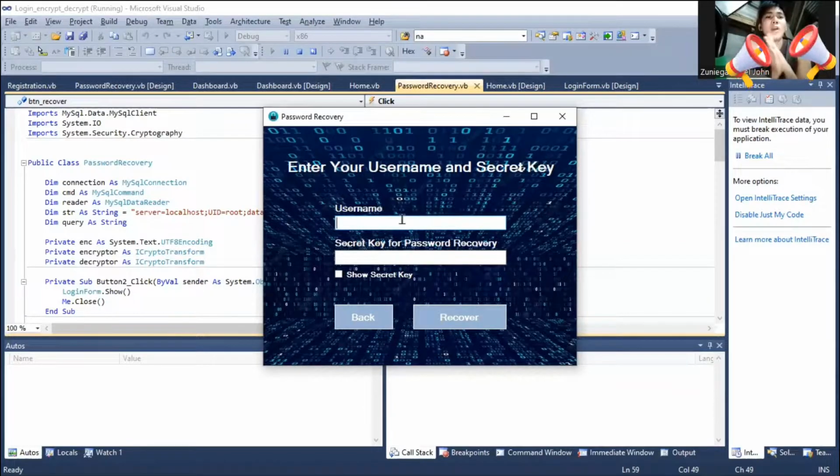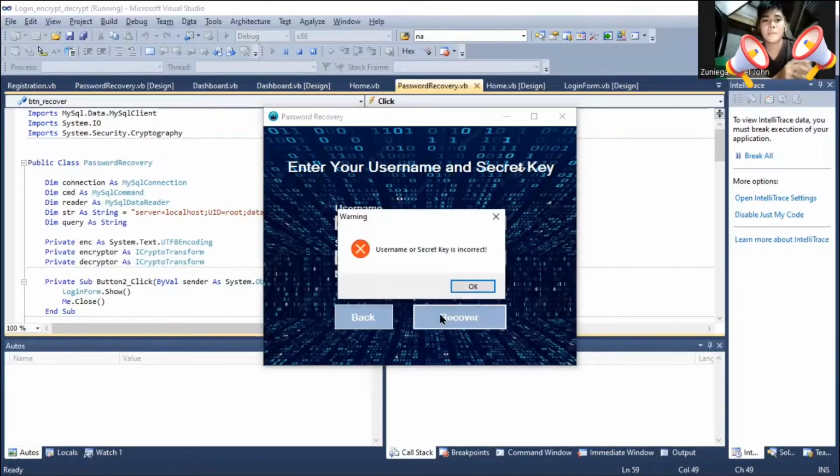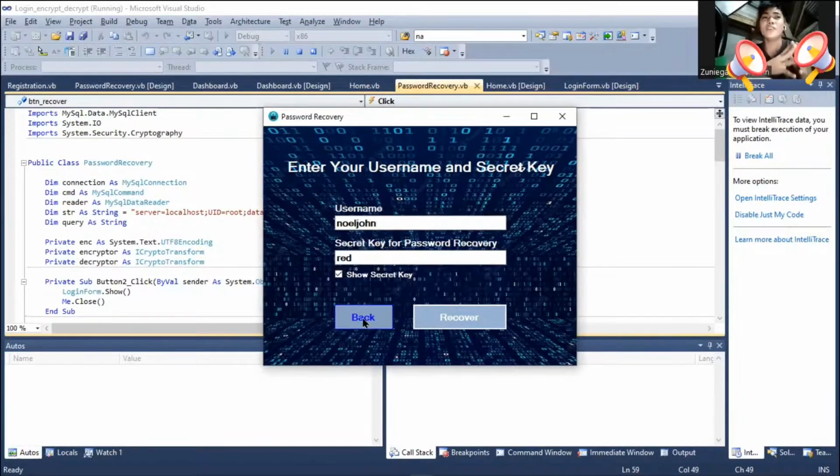So what if kung iba naman yung tinap mong secret key? Okay, let us sample, gamitin natin ulit yung username ko na Noel Jan. And nag-type ka ng ibang secret key. Example, you type color red. Eh hindi naman yung secret key na in-input mo for registration. Okay, the system will not allow you because mali. So, yun yung features ng aming system na kung mali yung nilagay mong secret key, hindi mo ma-recover yung account mo.